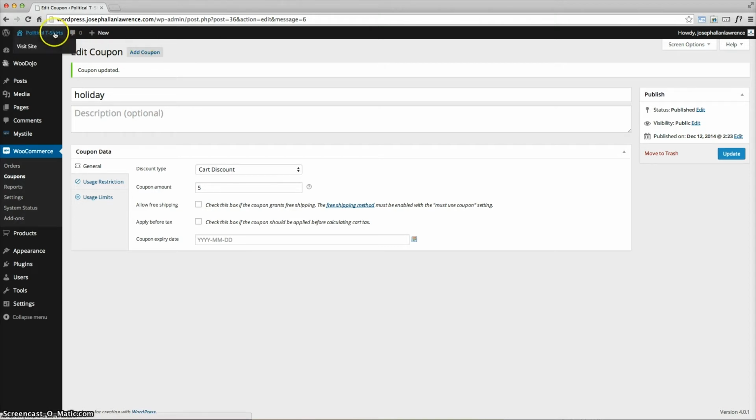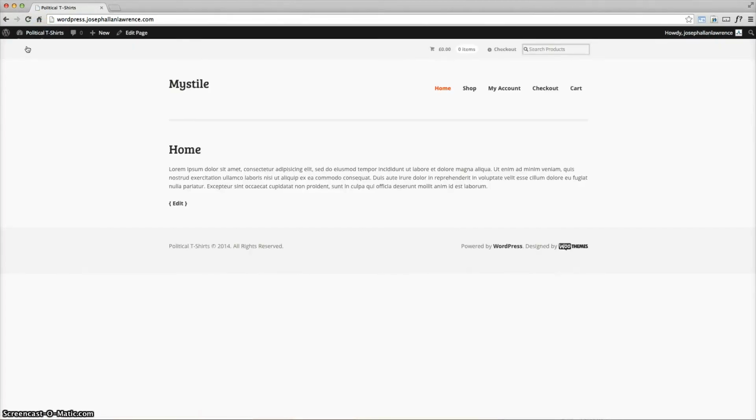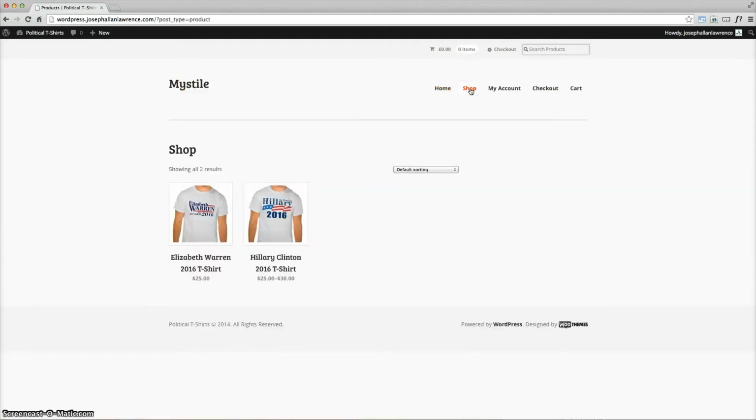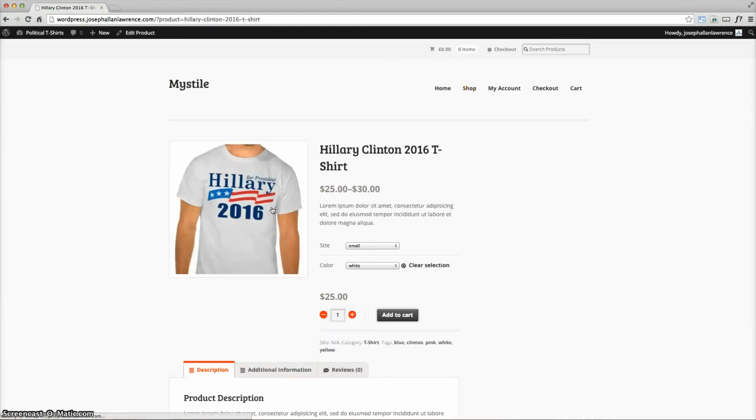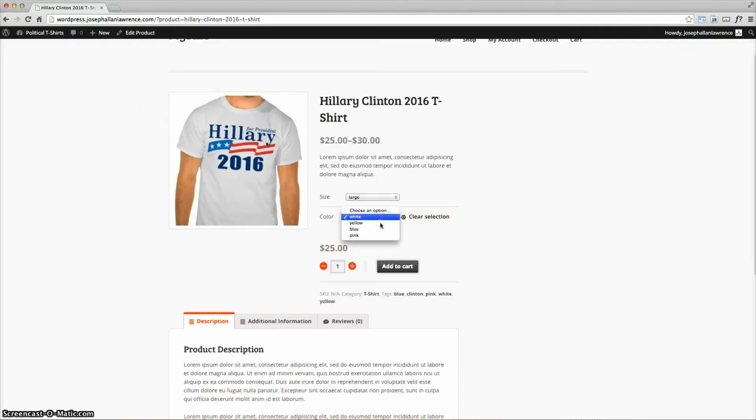And now we can finally go into the actual website and purchase something. We'll go through the motions like a customer would. So if we go up to the top to Visit Site, and let's go ahead and shop. We'll decide right now I'm for Hillary Clinton, so I want to go ahead and purchase a Hillary Clinton t-shirt. I'm going to click on Hillary, and personally I know I probably need a large, and let's see, let's be cool and have a blue t-shirt. Add to cart.